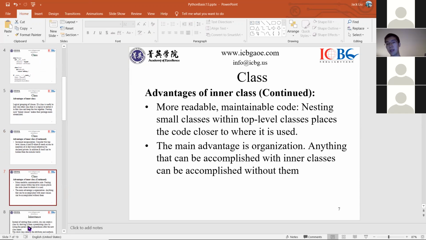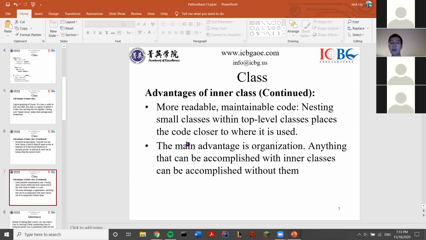Finally, last point is also just still about organization. It's just a little bit more readable sometimes. If you have two classes that are very closely related to each other, you might just want to make them inner classes, right?